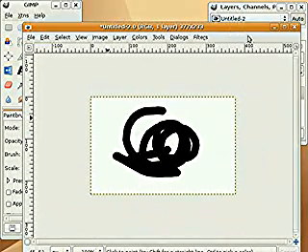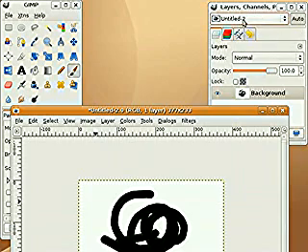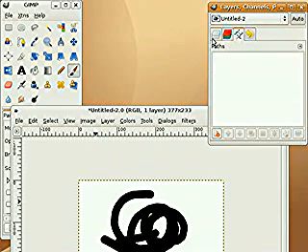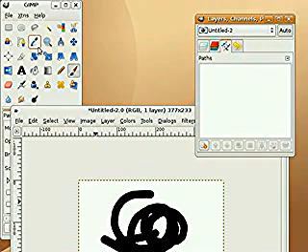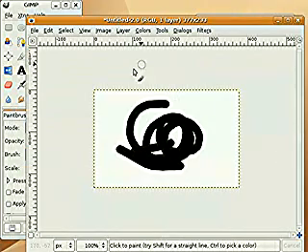So if you keep those separated, you have dialogues, you have docks, you have tools, and you have images. Once you grasp that, you will be able to explore GIMP more easily and find out all the awesome stuff that you can do with it. So good luck with exploring, and thanks for watching.